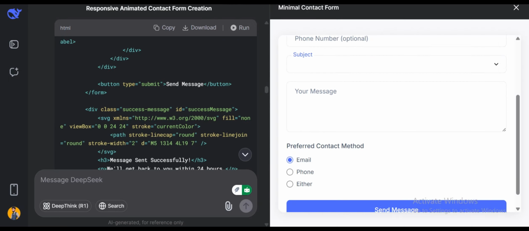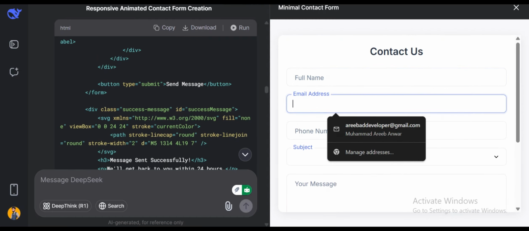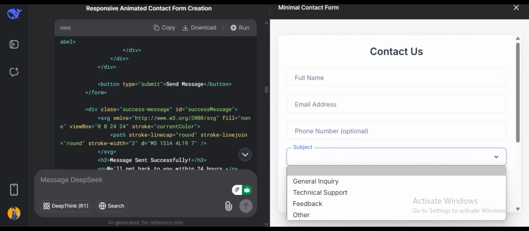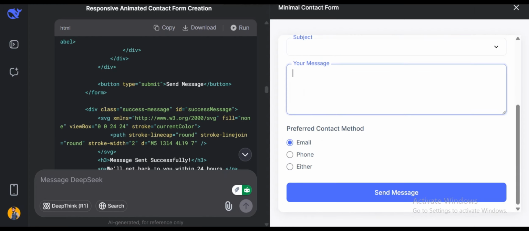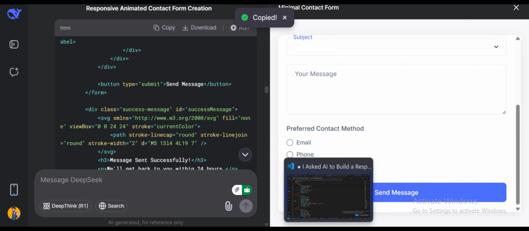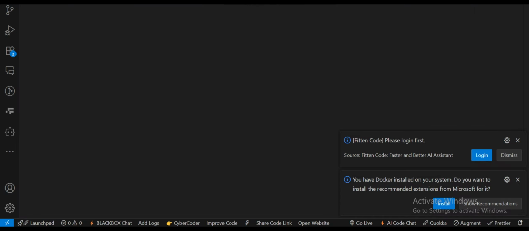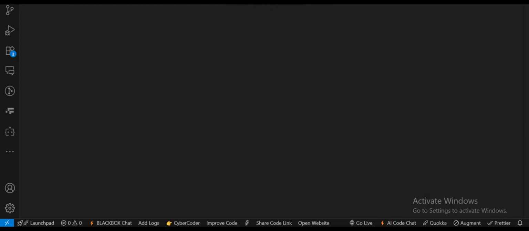and now it had a clean white background with subtle shadows, floating labels that animate smoothly, mobile-friendly layout, stacks inputs on small screens, focus states, clear visual feedback, success animation, fade-in confirmation. Here's the best part, I didn't write a single line of code manually. The AI handled HTML structure, CSS styling and animations, JavaScript validation and submission logic.